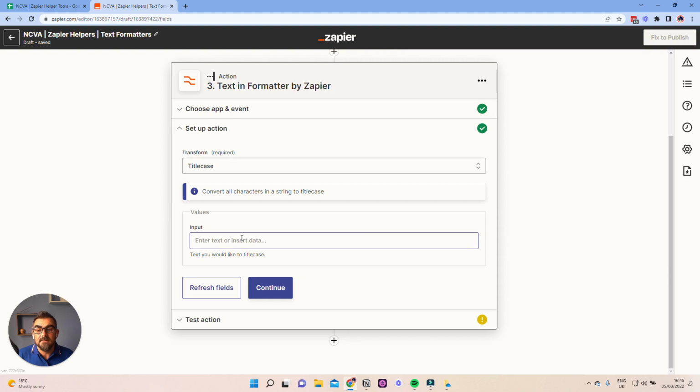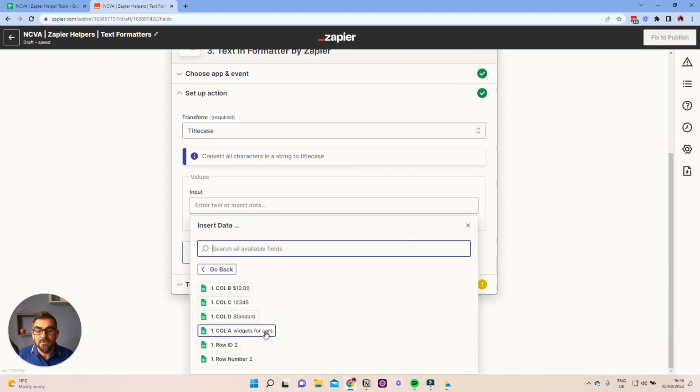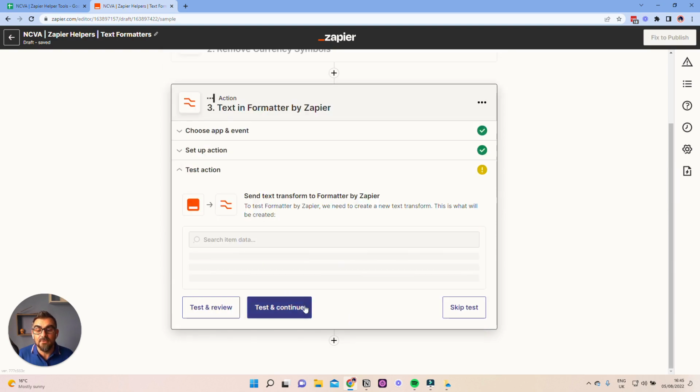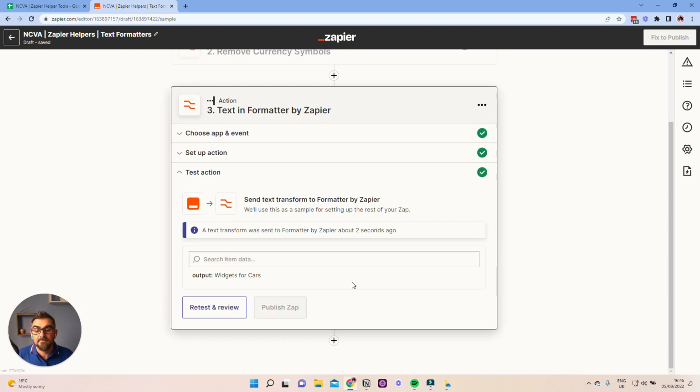Okay, so our input is going to be, we show all options, a widget for cars or widgets for cars, and we want to make the W uppercase and we want to make the cars uppercase. So we're just going to tell it that, it knows what to do, and we can just test and review. So there we go, that just looks a little bit better for a title, so we're going to use that.